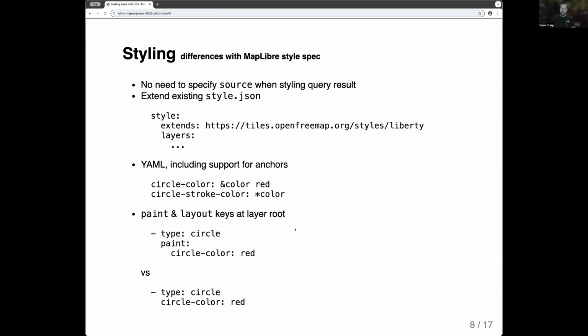And paint and layout keys can be defined at the layer root rather than nested inside of a paint key, which if you write a lot of MapLibre, you still probably struggle with remembering which keys are layout keys and which ones are paint keys. I know I do. So now they get automatically sorted into the right directive key.